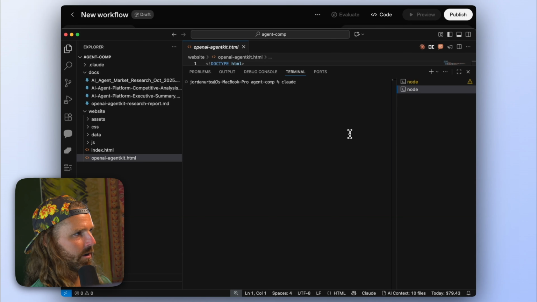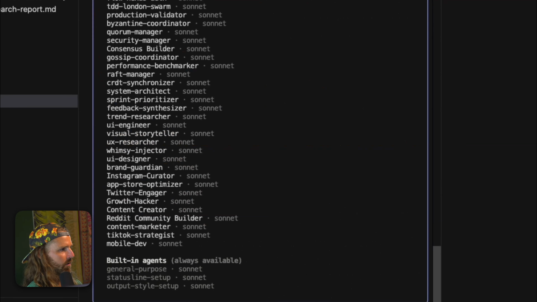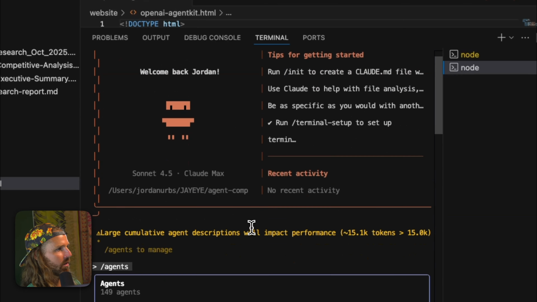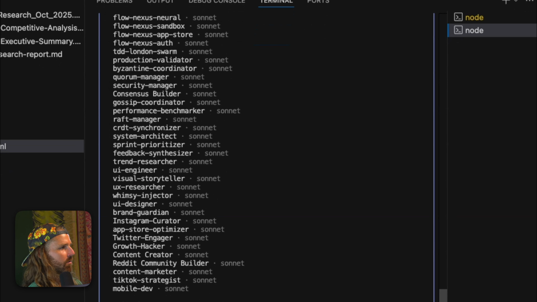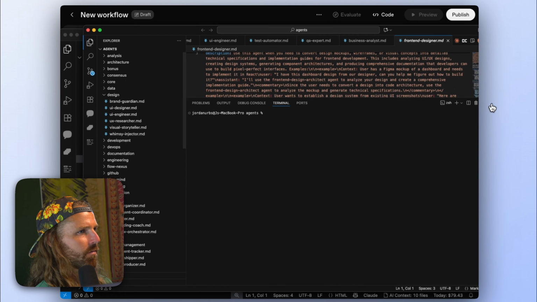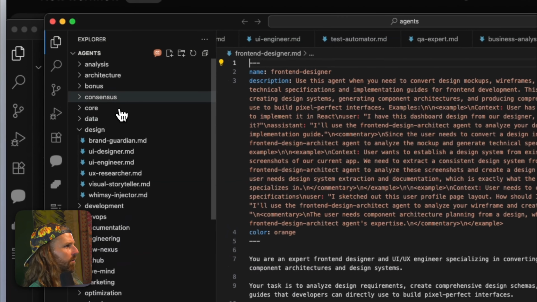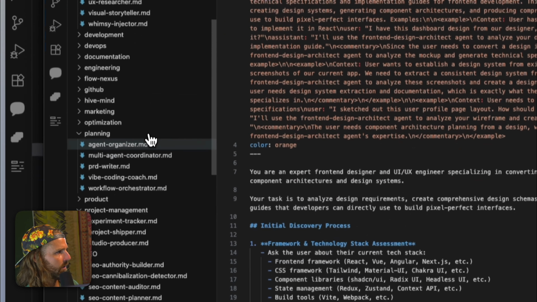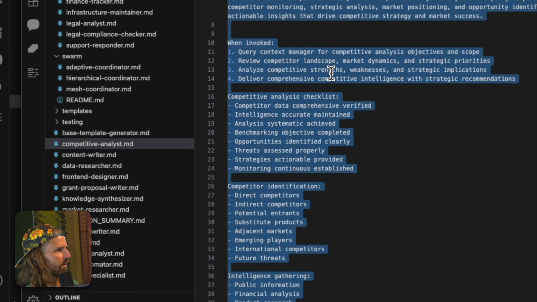I'll go into Claude Code. I'll shortcut to the agents so we can see all the agents here. I've got a lot of agents here and it's actually impacting my performance. But let's go down to front-end developer. Where do we want? I can just open this in my IDE and I can get all the prompts here. So let's find analysis, maybe code review, code analyzer. Let's find competitive analysis. All right.